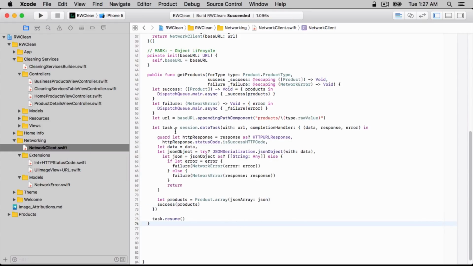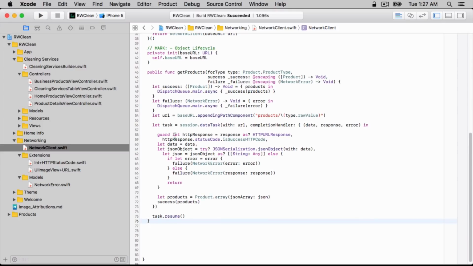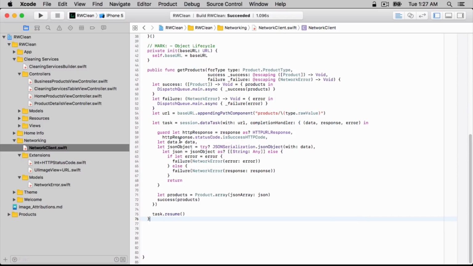Okay, so let's quickly go through this here. Essentially, we first try to cast the HTTP response, which we expect to be an HTTP URL response, and then verify that the HTTP response has a success status code. And then we expect the JSON to be in a certain format. So the data we expect to actually be JSON, and the JSON is actually a JSON array. So string for all of the keys, and then any values, as it could have numbers or strings.